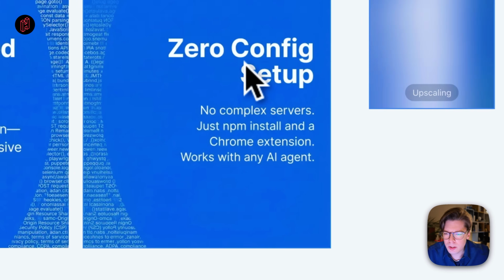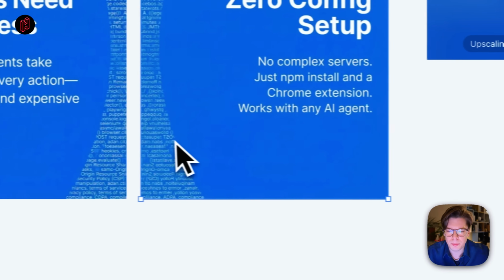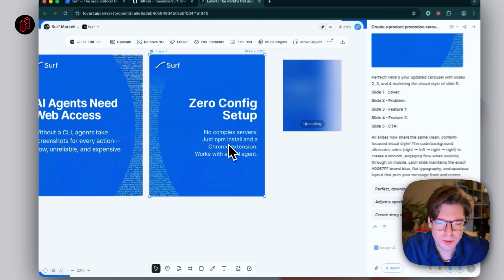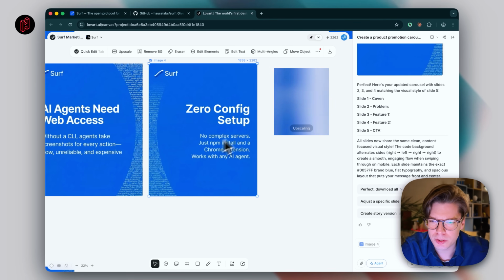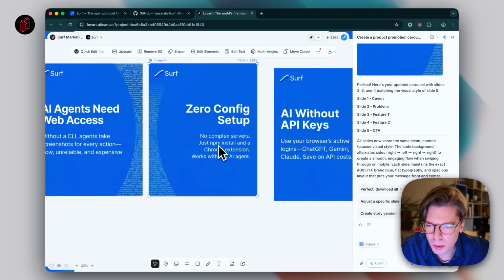Then I want to take a look at this because it's actually not entirely correct, but I probably didn't explain this properly to the agent. So it says no complex servers, just npm install. That's true. And a Chrome extension. We don't really use a Chrome extension.